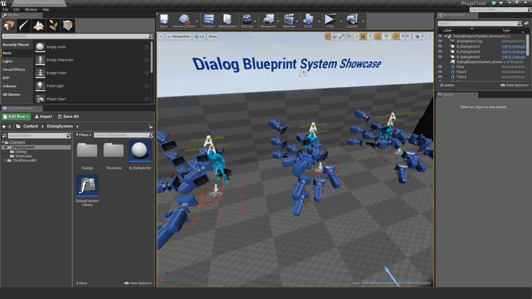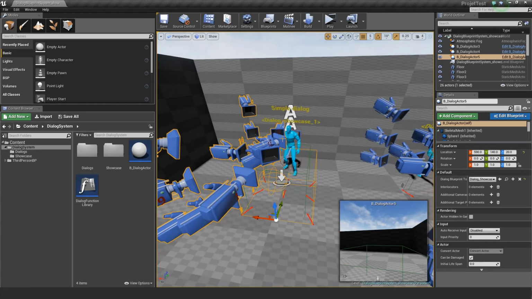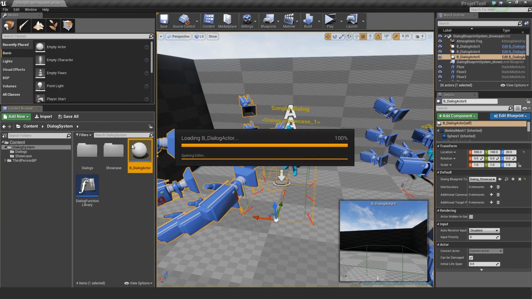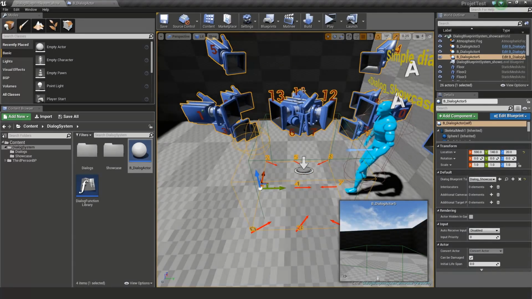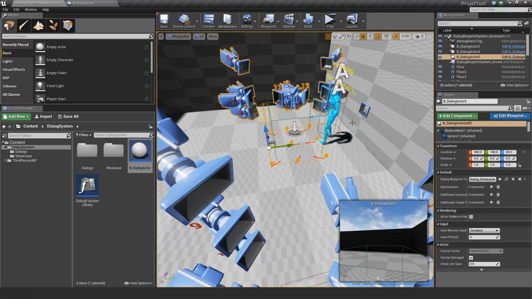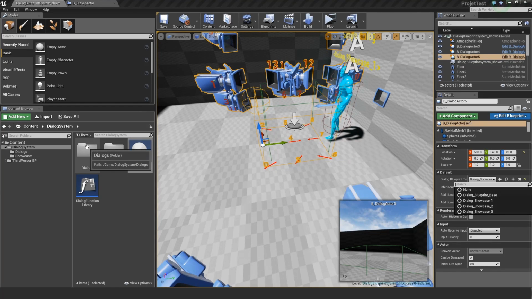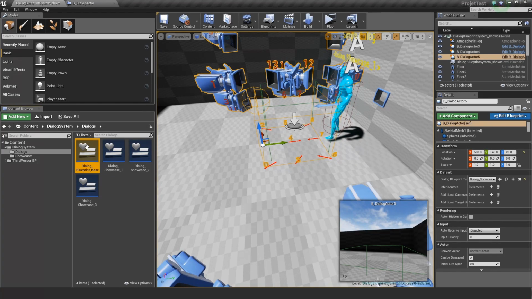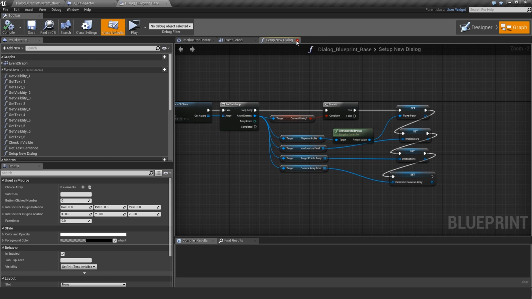So, how does it work? You may have noticed these big, scary things. These are what I call dialog actors. A dialog actor is basically an actor containing cameras, up to 15 cameras, and target points, the arrows on the ground, up to 9, and it fires a dialog which you select. A dialog is a widget blueprint, which looks like this, and this.